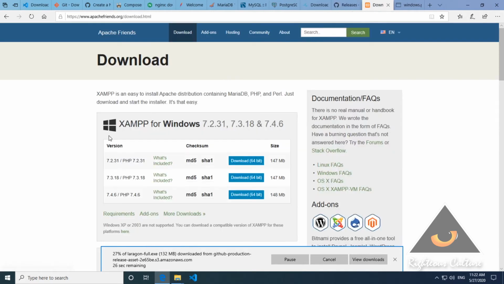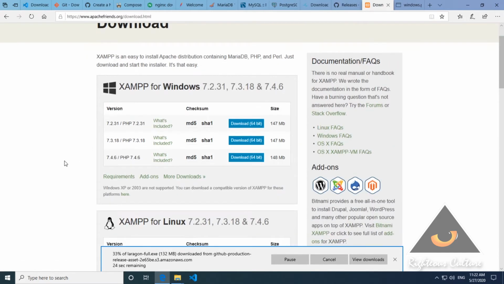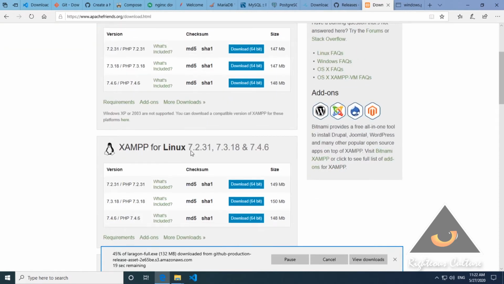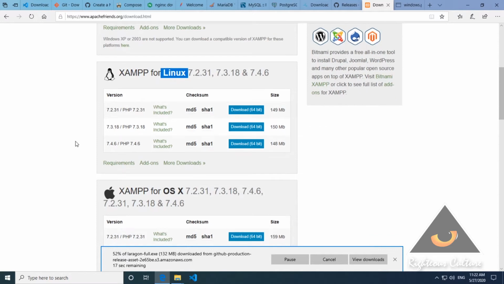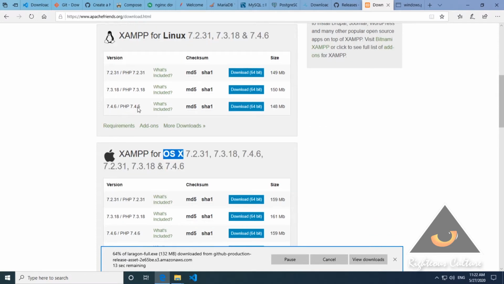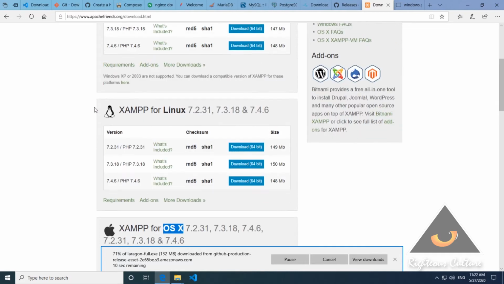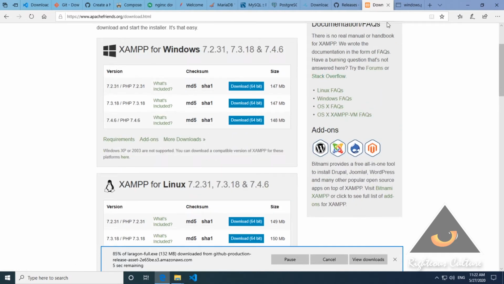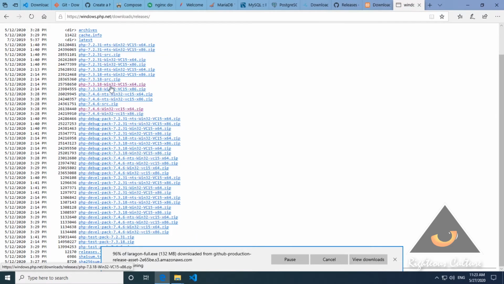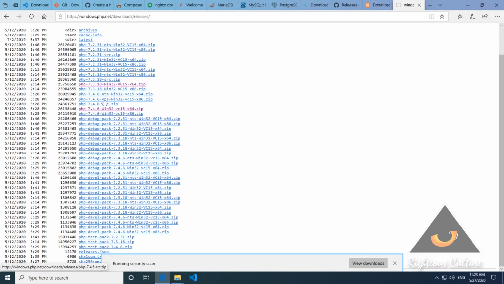And also feel free to download XAMPP. If you're on Windows, you can download it. If you're on Linux or Mac, as you can see, it comes with PHP 7.4.6. After the download is finished, I will update the old version 7.2 to 7.3, and also I will add 7.4 if I need to test the new version.